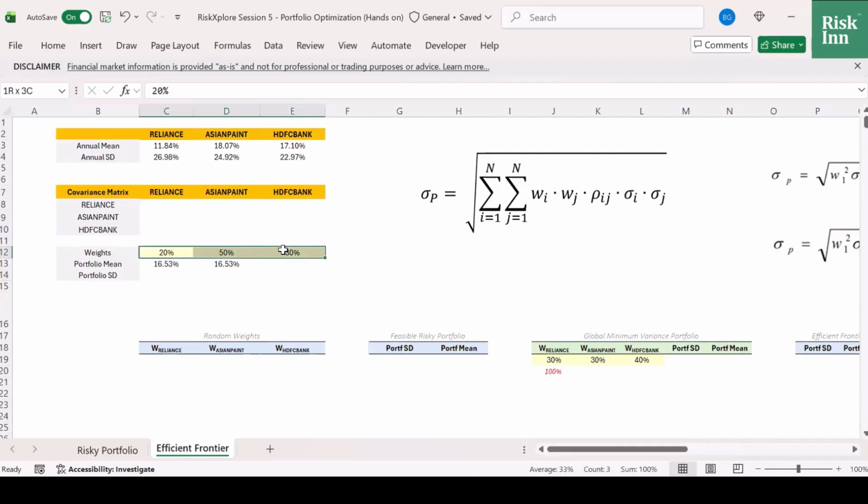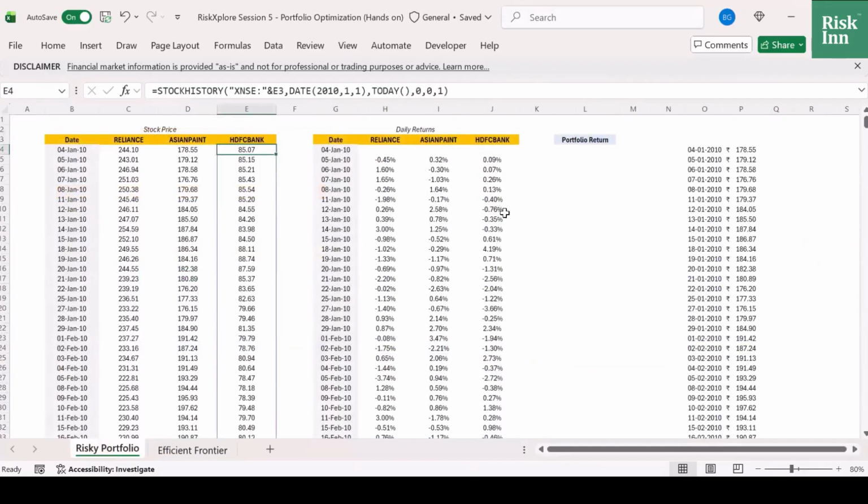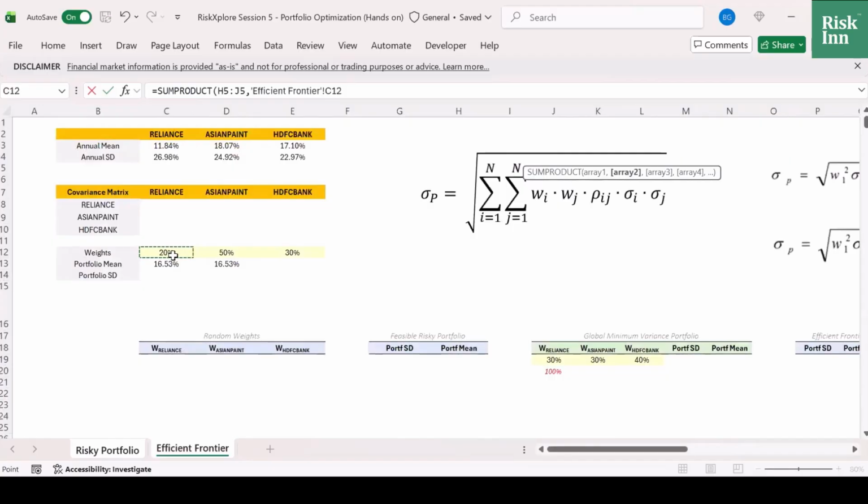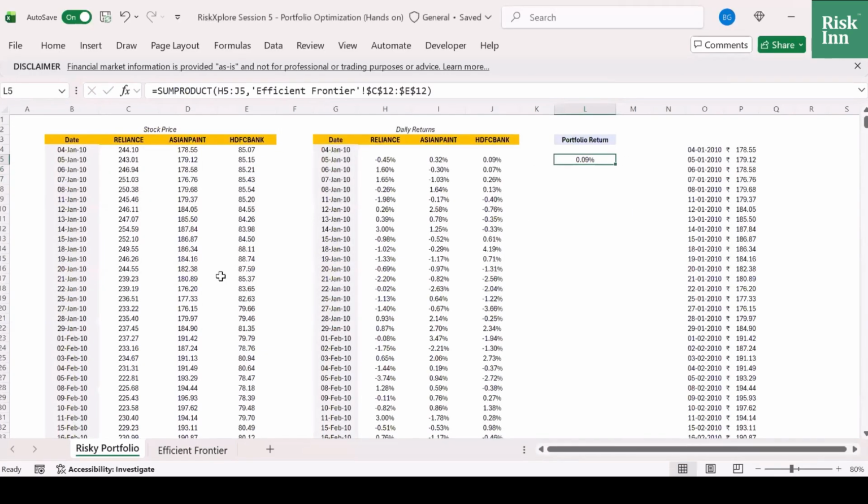Let's assume that these are the weights that we are using here. We can find out the daily portfolio returns as well. So equals to sum product of these returns, comma, the weights here, and we have to fix the weights. So we have fixed the weights. Press enter. We have the daily portfolio returns, that is, what the portfolio's return is on a daily basis.